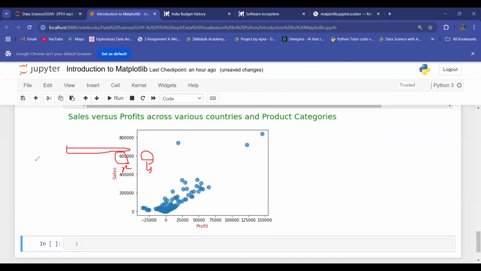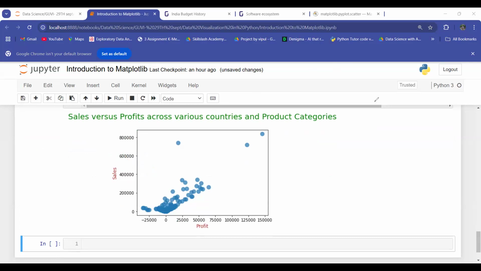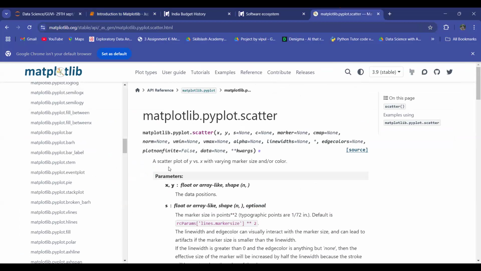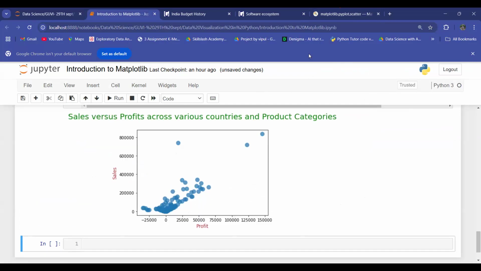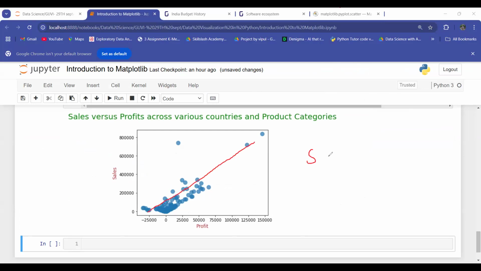Is it fine? Now, how do you plot a scatter plot? So it gives an understanding of the relation between your data. If you just read this, why do we plot a scatter plot? A plot of y versus x with varying marker size or color, it is generally used to get a relation between the data, how much data is scattered. So this is known as a scatter plot, right?